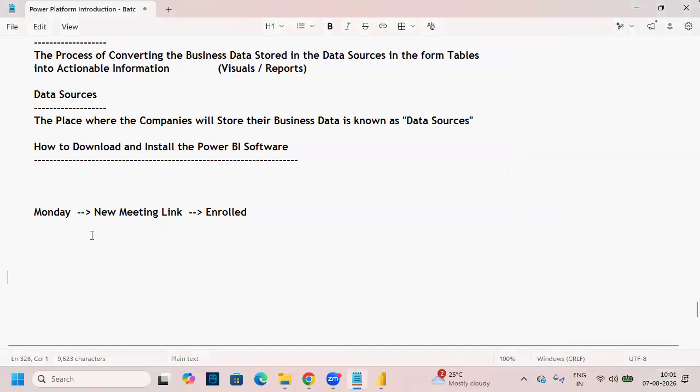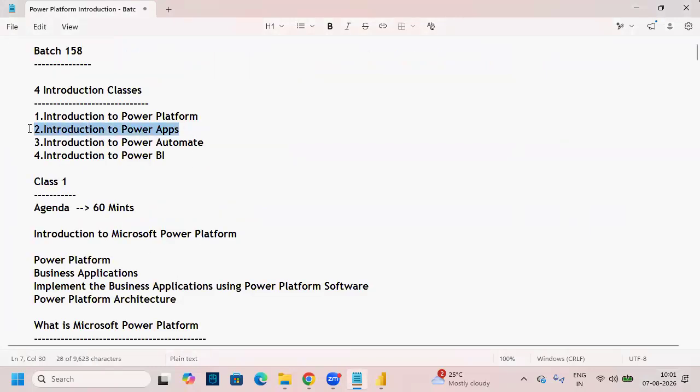Fine, okay. So I'll stop here. The next class will be on Monday, where we'll start with Power Apps, right? Now, if you have any questions, online people, you can please unmute and go ahead, guys.